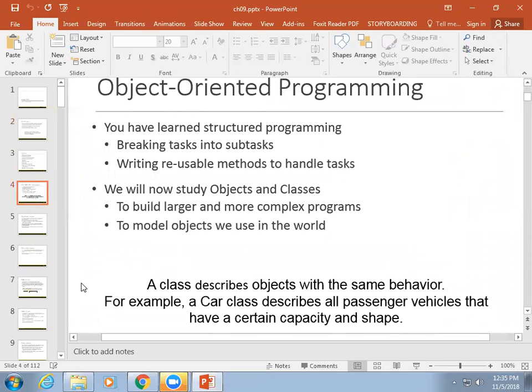Object-oriented. So far, what we learned about structured programming. You know how we made functions? We could call a function to do something. Everybody okay with that? We could call a function to read a file, a function to print lines, or whatever you guys had to do. Okay. We could use reusable methods, but now we're going to worry about objects and classes to build larger and more complex programs.